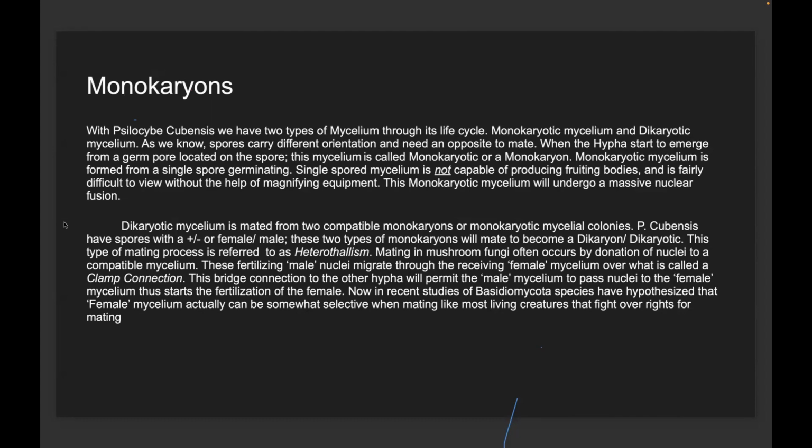Now, single spored mycelium is not capable of producing fruit bodies. It is very difficult to view without magnification equipment unless you are constantly working with monos. It is just not easy. So if this is something new to you, you've never worked with monokaryotic mycelium, there's a lot to learn, a lot of trial and error. If you really love what you're doing, you're going to figure this out. It's not going to be a problem for you.